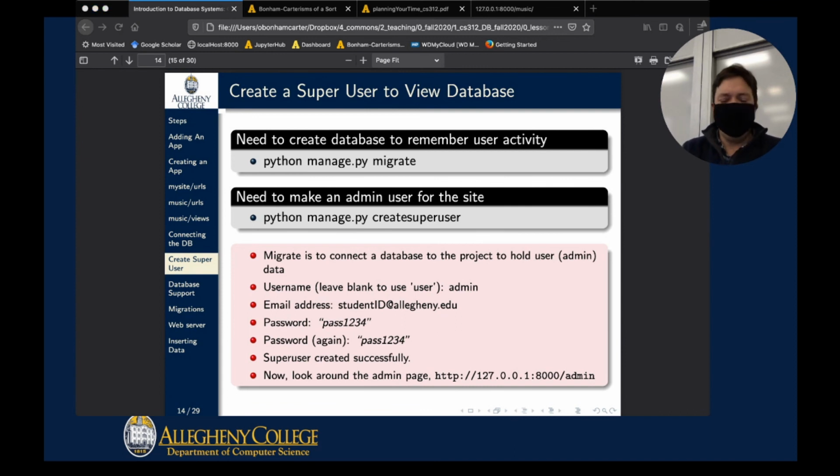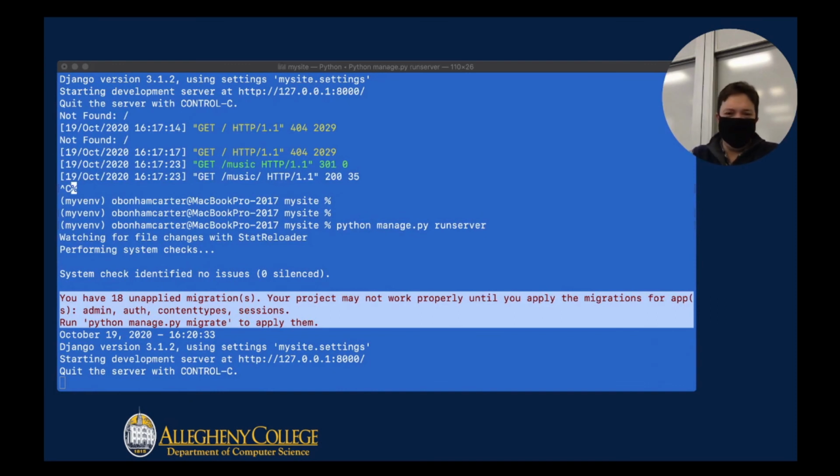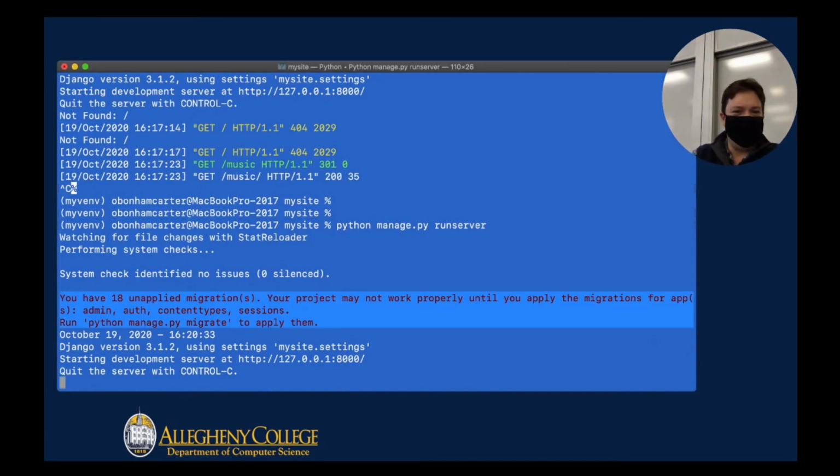So let me just show you one more thing here before I do this. When I type in run server, I'm running my server. You have this warning here that says you have 18 unapplied migrations.